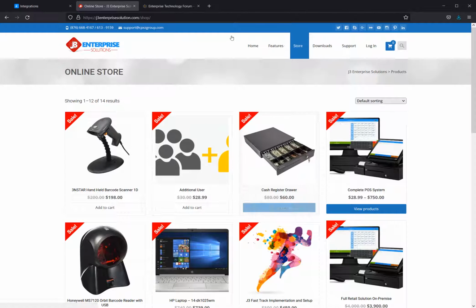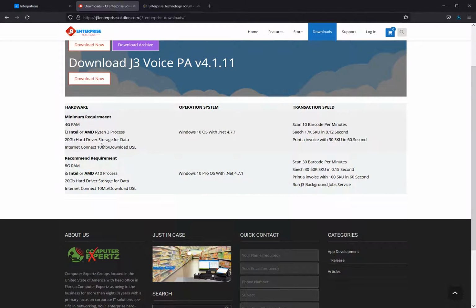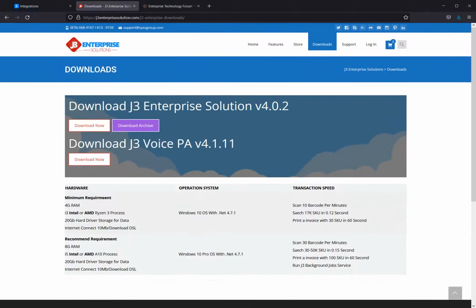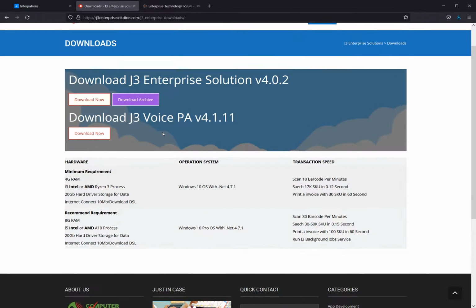You can also download J3 directly from here. Very, very important: please pay attention to the system requirements. If your system does not have this kind of hardware, then you will definitely have some performance issues.